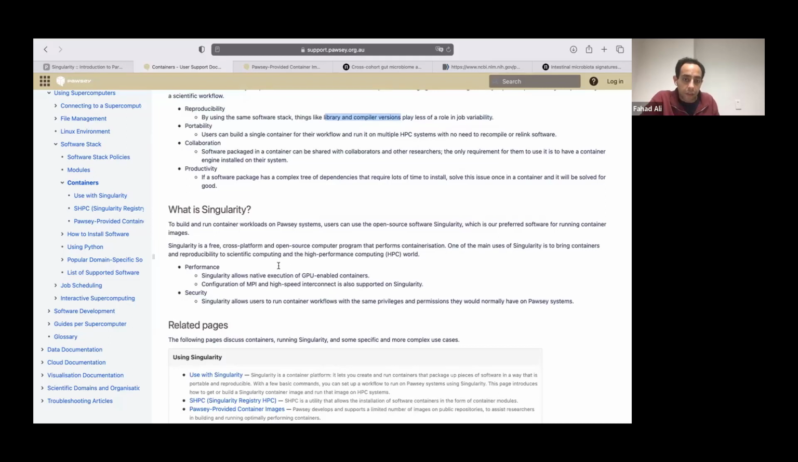So Pawsey uses the Singularity software, as I said, which is the preferred software for managing container images. It's free. You can download it and install it on your own computer. A benefit Singularity has is that you can run GPU processes. You also get parallelization, so you can use things like MPI, which is supported on Singularity.